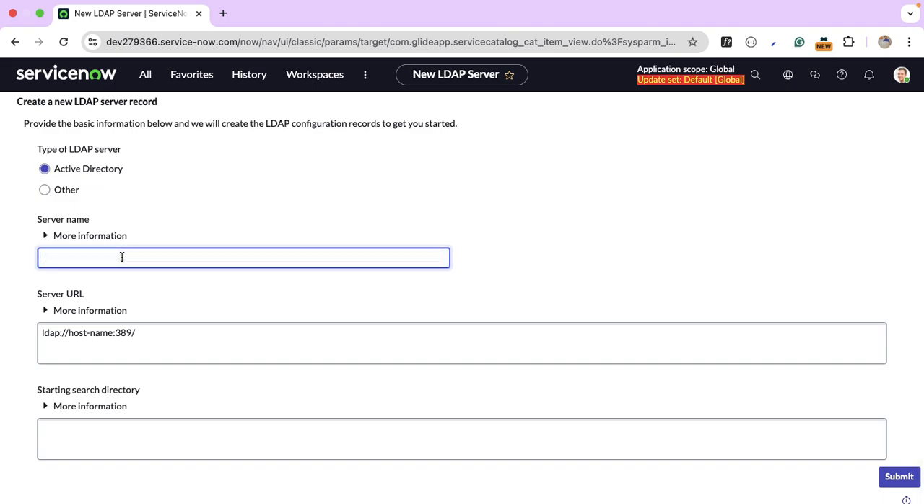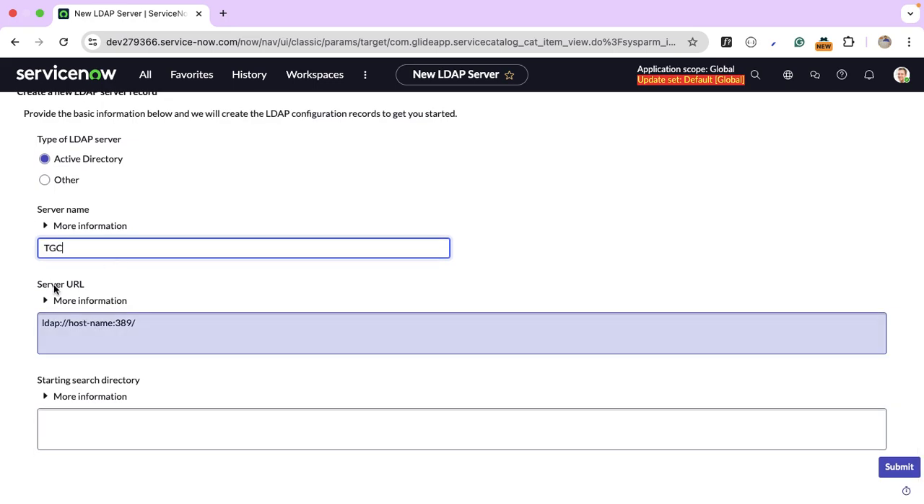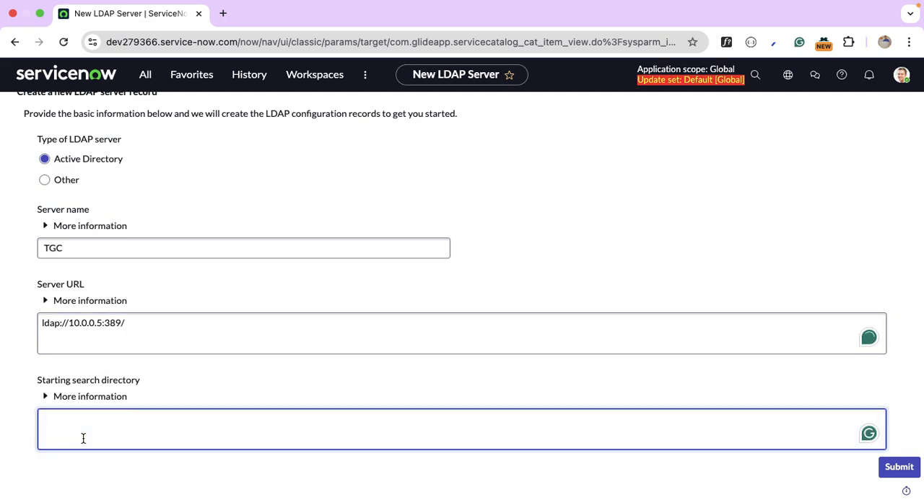Then the server name, which is nothing but any user-friendly name, maybe your NetBIOS name or something like that, whatever you wish. And then the server URL. Here you can give your server's FQDN, that is fully qualified domain name, or you can even use the IP address. In my case it is 10.0.0.5. And the starting search directory, I am going to search in the default directory only.